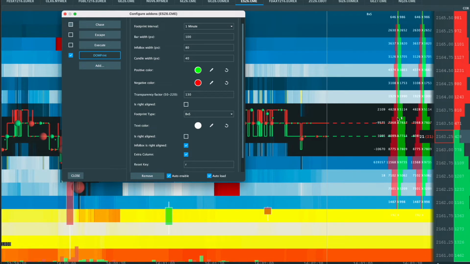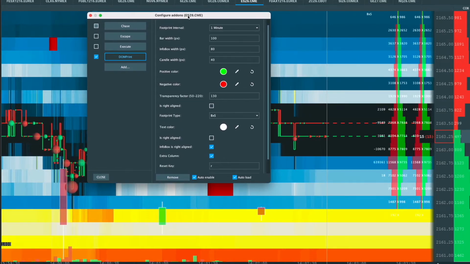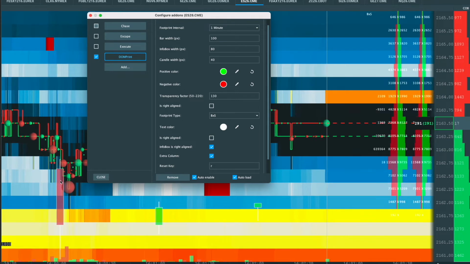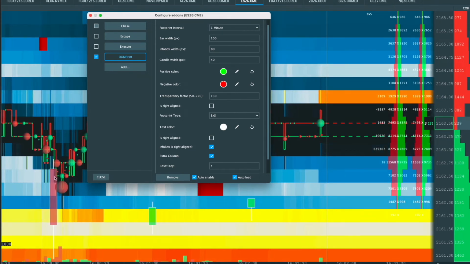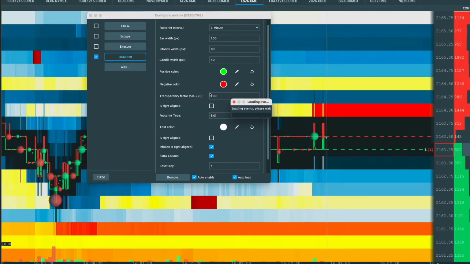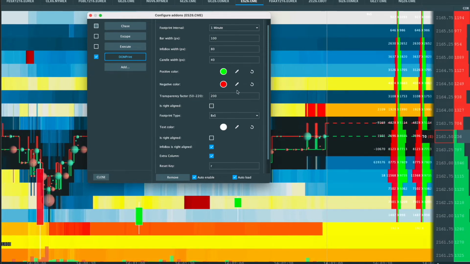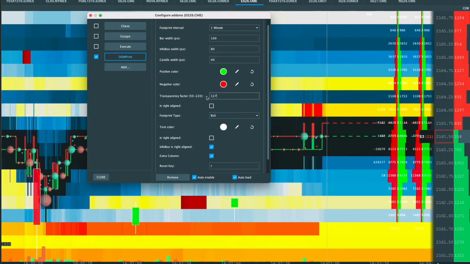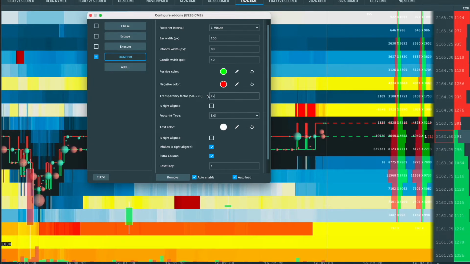Since we have not much behind it, it is harder to see. But for example, with the cumulative delta bars, you will have better visibility on the transparency. So here you can see that it is not so transparent anymore. I just put it back to 127, the middle value. Oops.